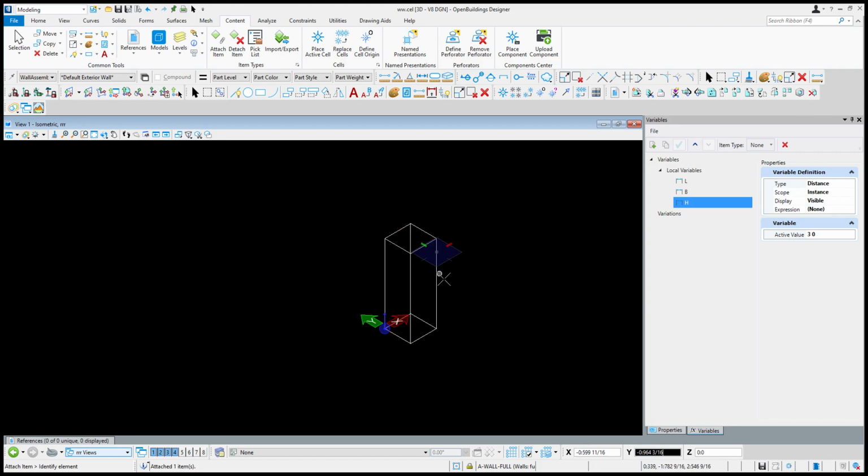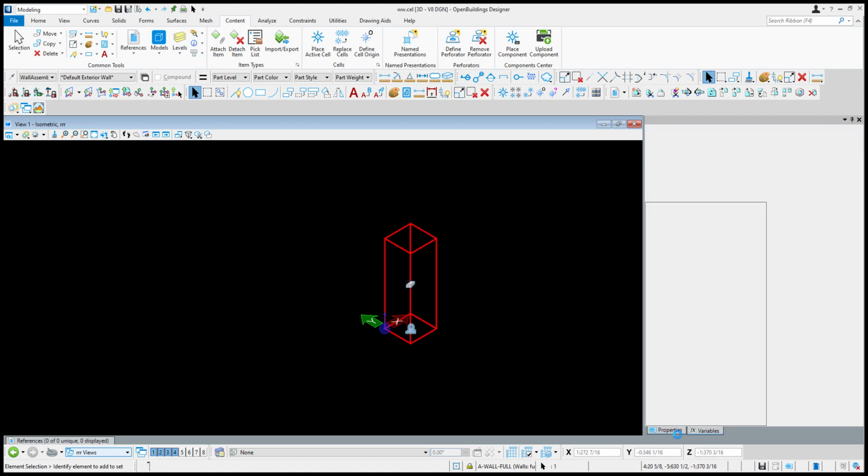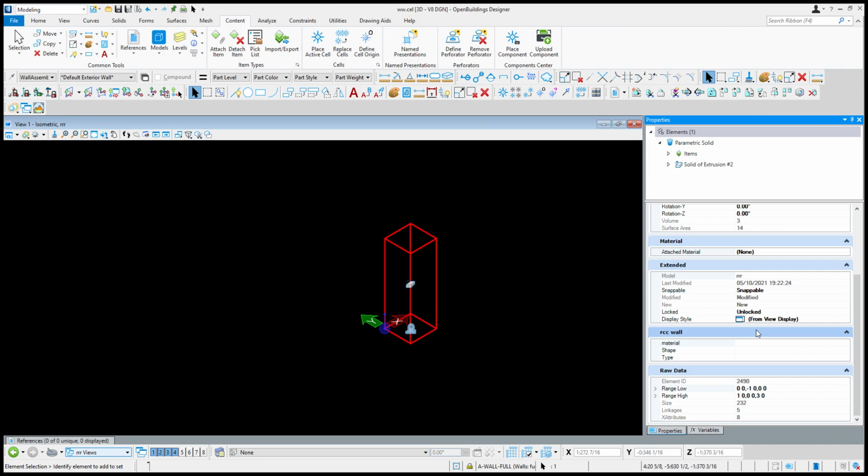So just go here and select type wall, RCC wall, and pick your item, and now select your item and go to properties. So here you can see all the things are here. Material, what you want to put here, like concrete, shape, solid, and type, square.